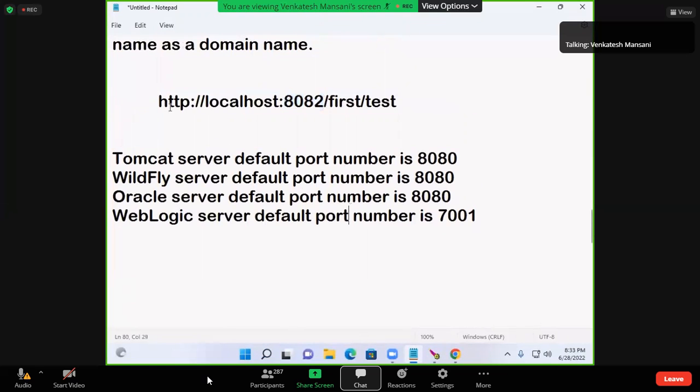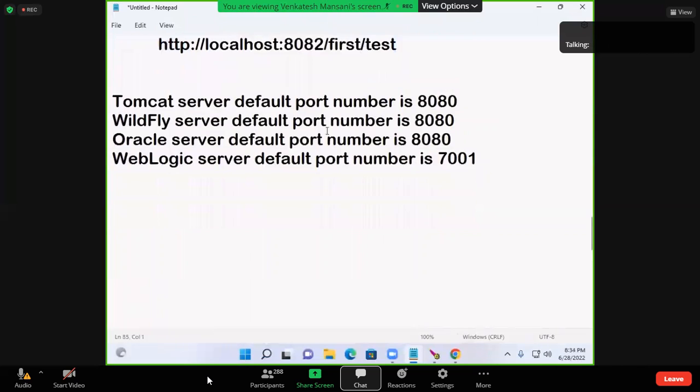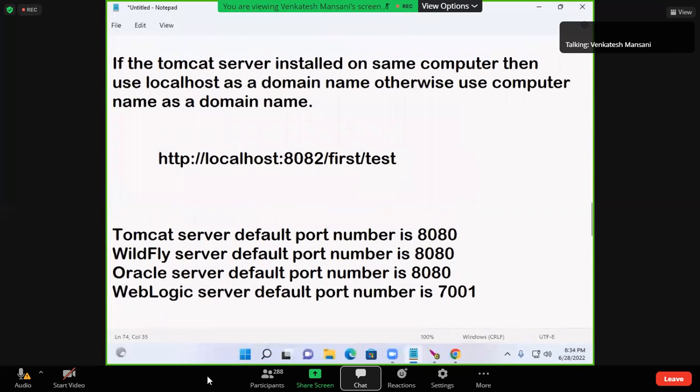Say, what is the meaning of this? My browser is communicating with a server. Where is the server? On the same computer. Which server? Tomcat. In Tomcat, which war file? First war file. Which servlet? First servlet, because I wrote the first servlet's URL pattern. In real time, what are you doing?